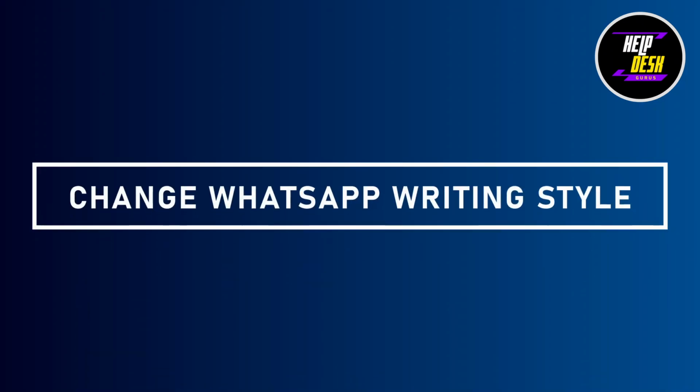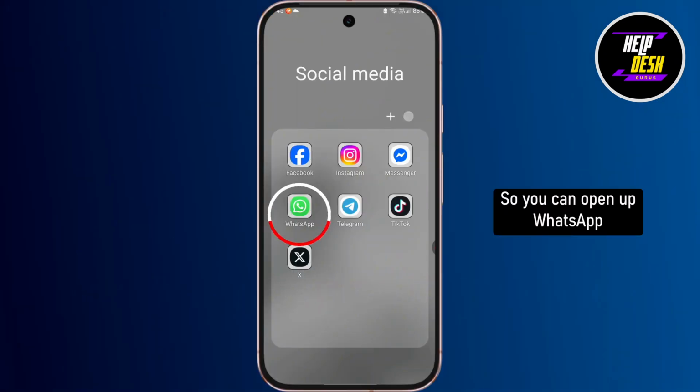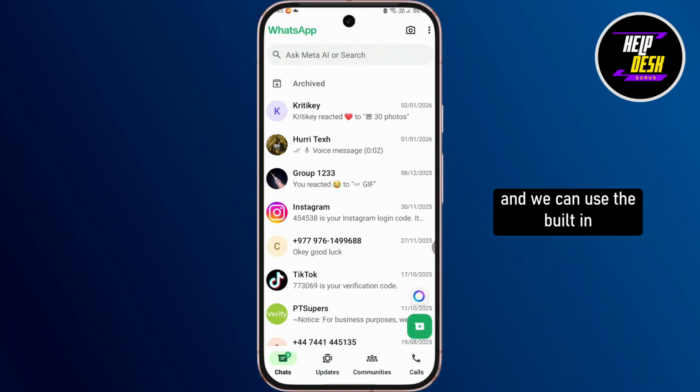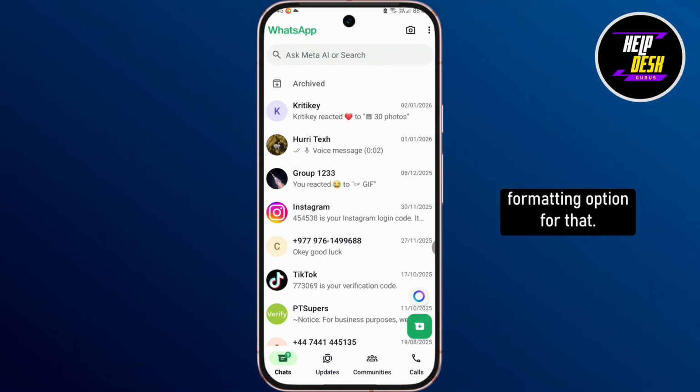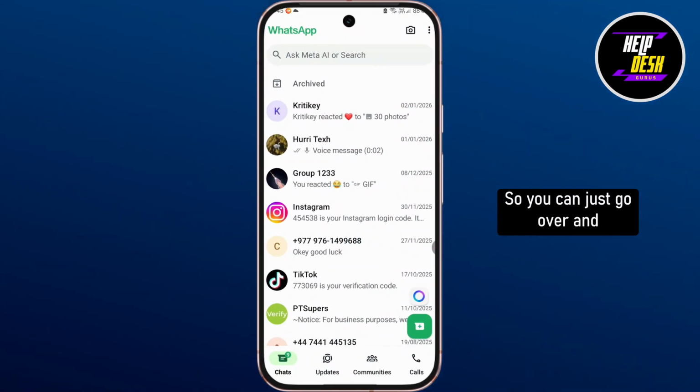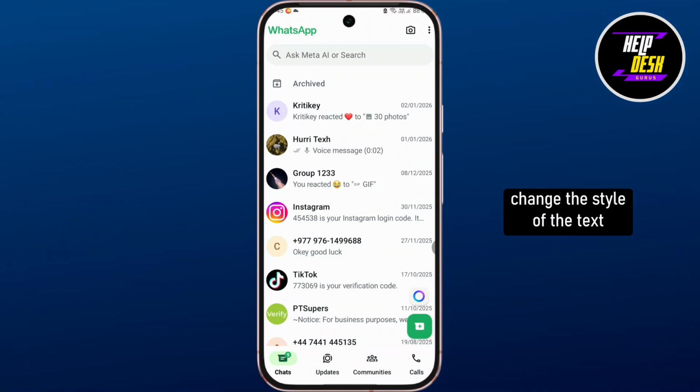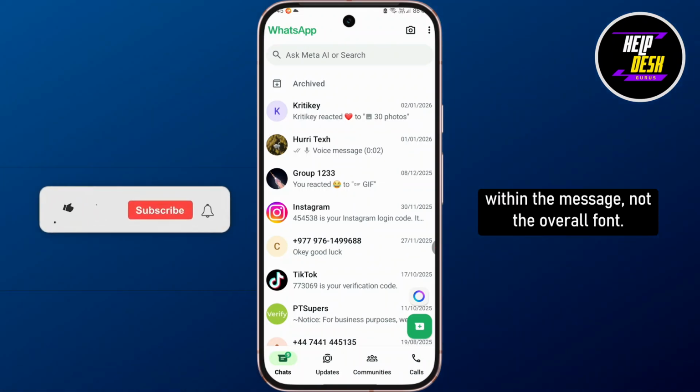If you want to change your WhatsApp writing style, in today's video we are providing you with a guide for that. So let's just dive right into the video. You can open up WhatsApp and use the built-in formatting option for that. You can change the style of the text within the message, not the overall font.